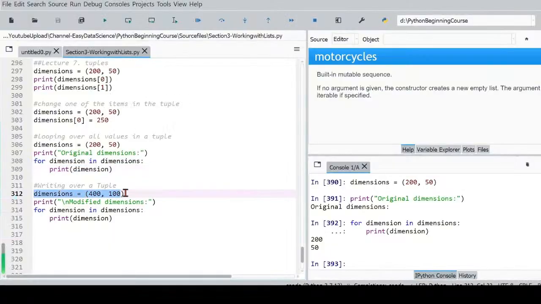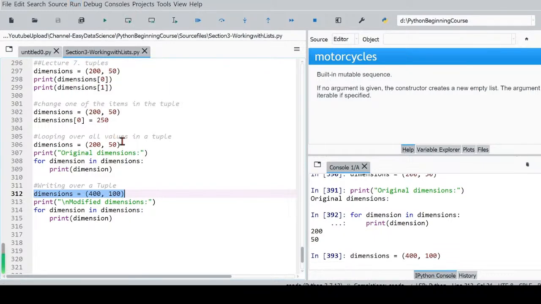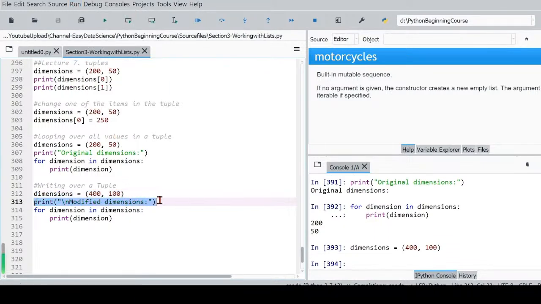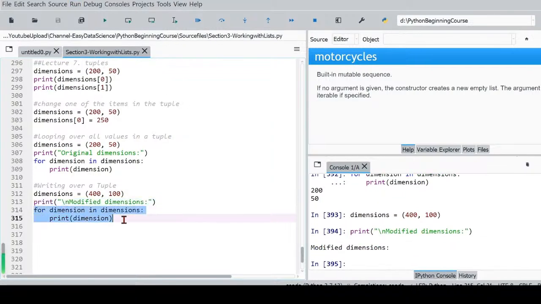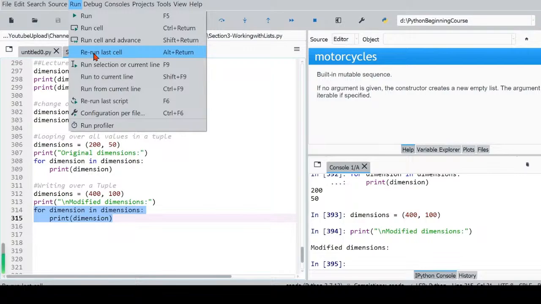So we create this tuple again with the new value. Then we print out, using a for loop to print this tuple out.